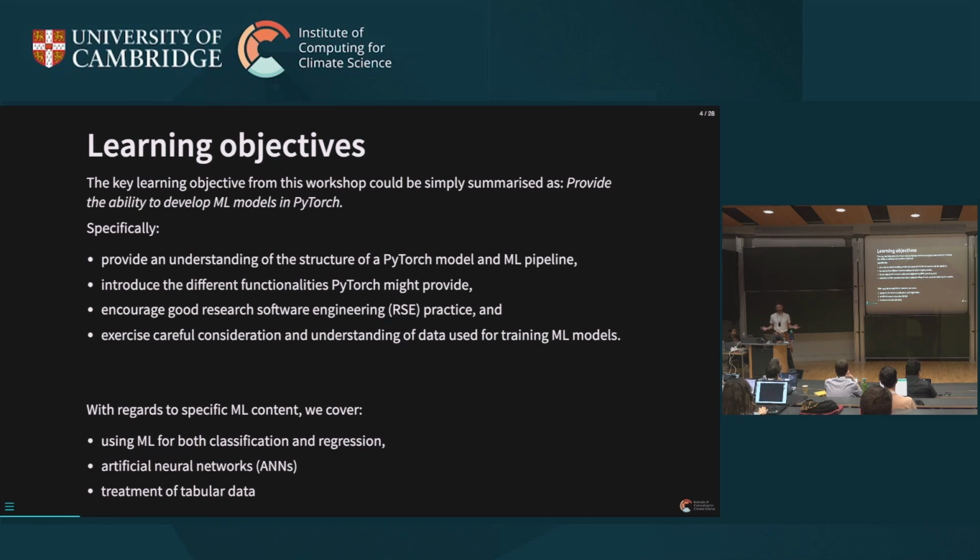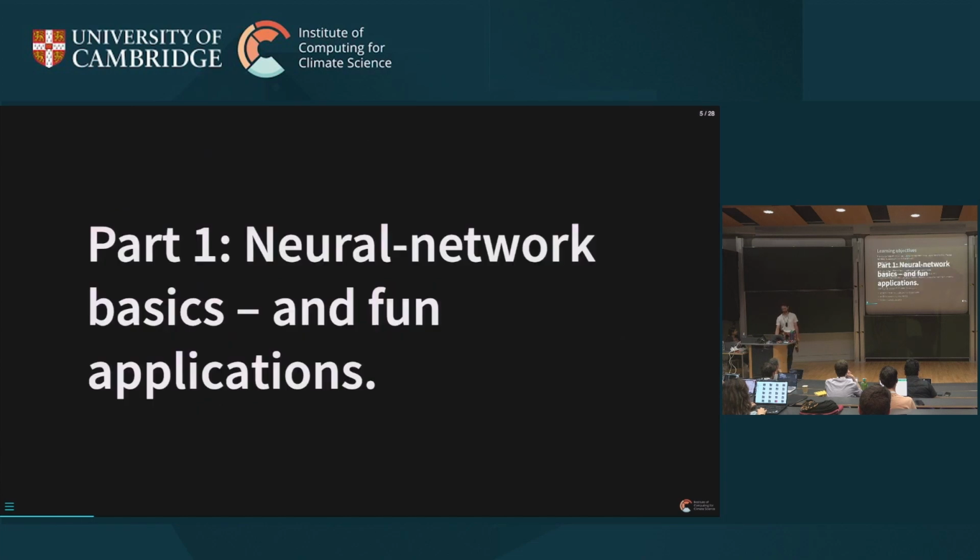In terms of specific ML content, there's nothing particularly new here. It's ML for classification and regression using artificial neural networks, and we're going to be mostly dealing with tabular data. The material does include other examples on CNNs, and I encourage you, if you're interested in using CNNs for your work, to go through the material after today's session. It's really good and I think it'll be really helpful for getting you started, but we're not going to cover that today. I don't think there's enough time.